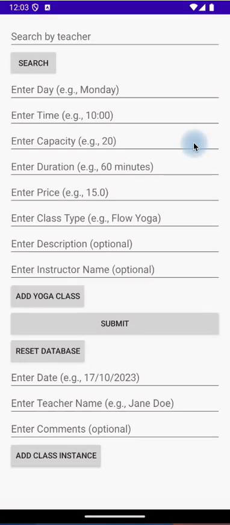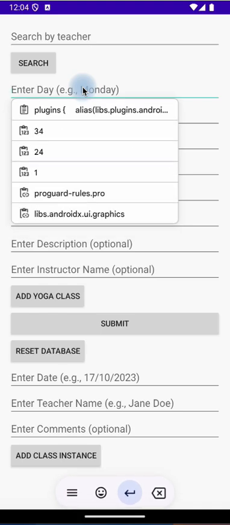So here, for this recording, is the user interface of the yoga app. We have a search input, and a list of inputs for the yoga class edition, and also the class instance for the teacher date, something like that. First, I'm going to input the day.